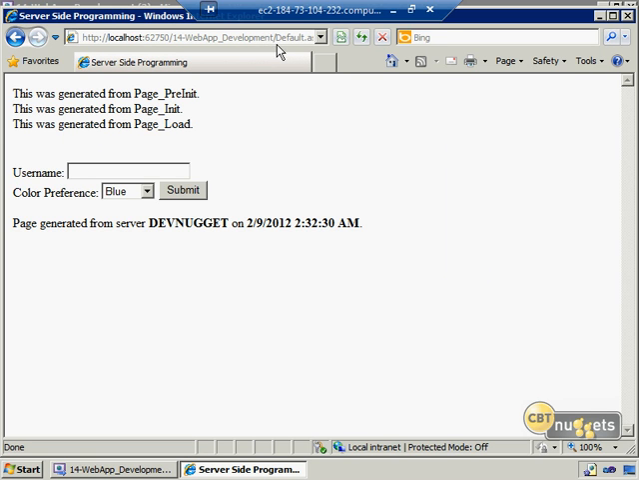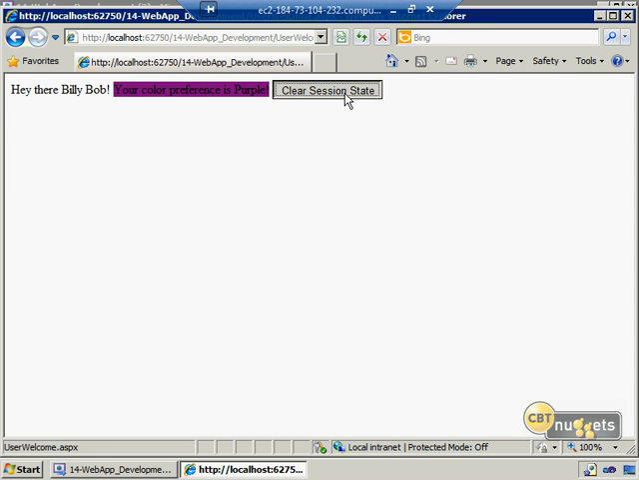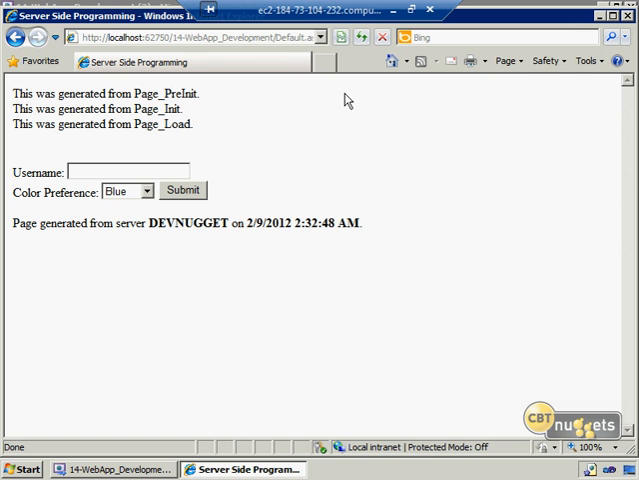User-welcome.aspx, hit enter. See that? It came right back to this page because there's no username. So kind of neat that we can do this, because now we can access all this data across multiple pages. Pretty neat. If we clear session state, it's going to redirect us back, and then we can do it all over again.